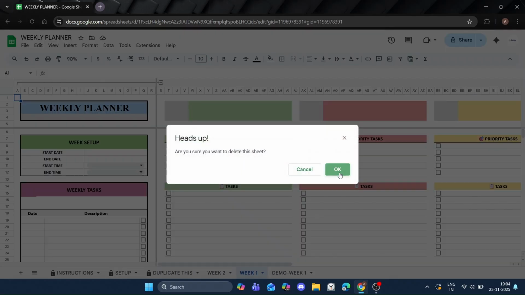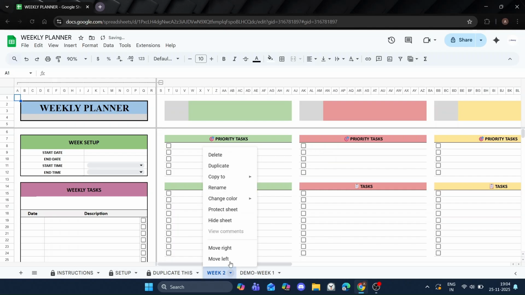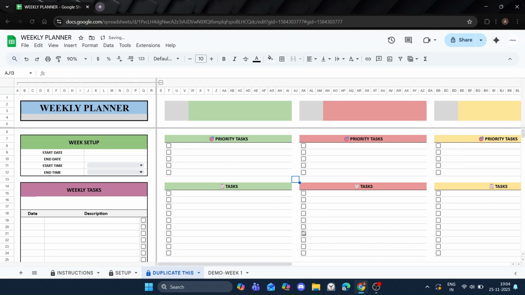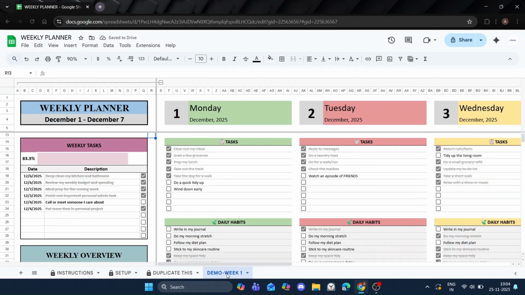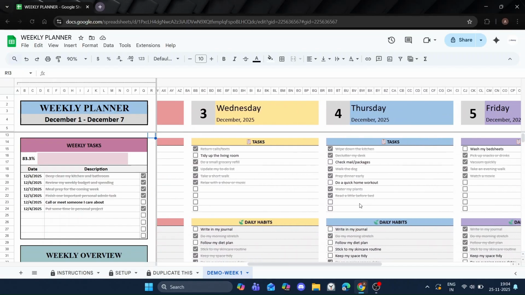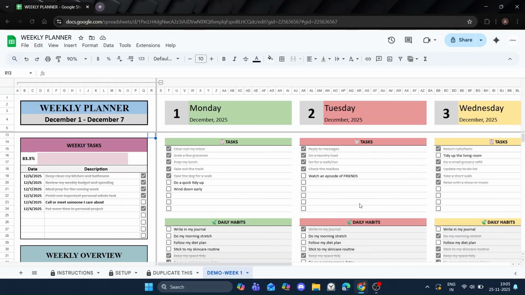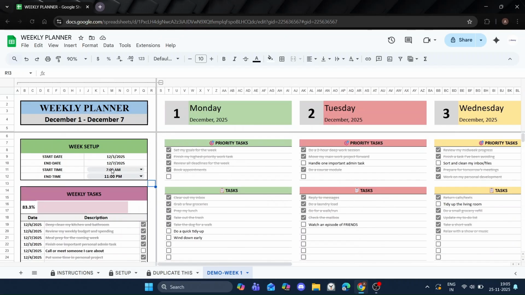So you can have as many weeks as you want. You can have hundreds and, in fact, even thousands of weeks if you want to. But yeah, this is how your actual week is going to look when you fill in all the information. So we'll go through it one by one.